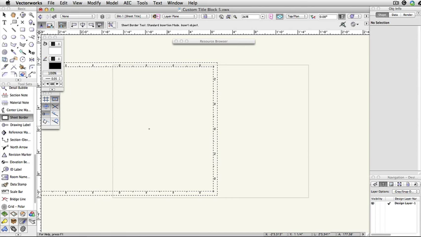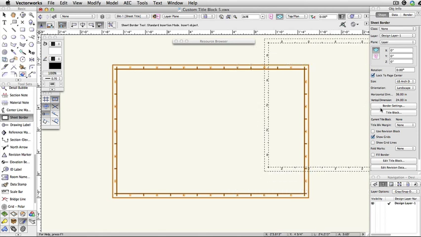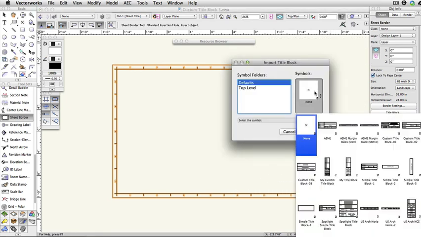To verify that everything works correctly, open a blank document, set your page size, then double-click on the Sheet Border tool to place the sheet border at the center of your page boundary. Then, with the sheet border selected, click on the Title Block button to choose your title block and click OK.